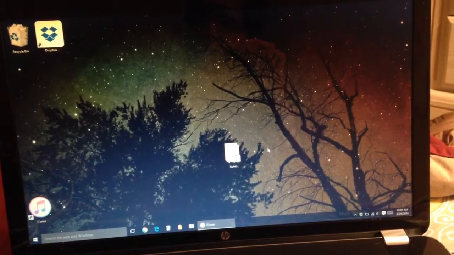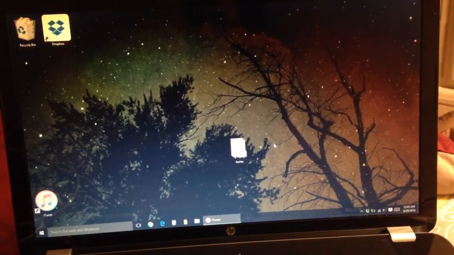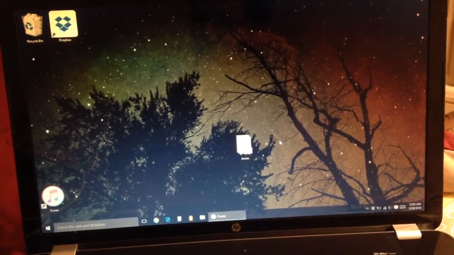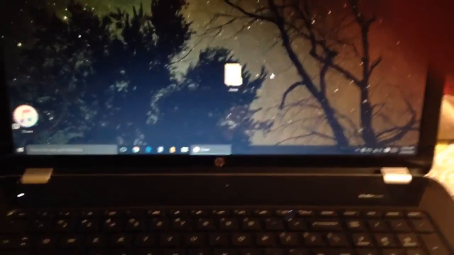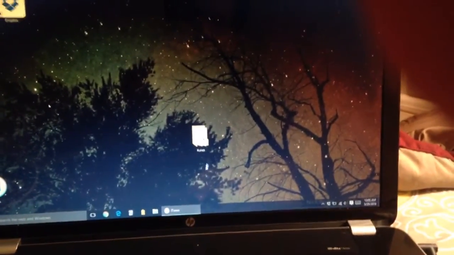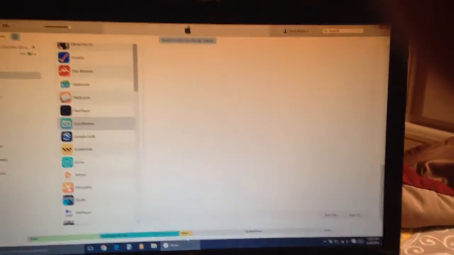So here's the bug: in PDF Expert I am unable to transfer all my files from iTunes to the Windows desktop. But just as an example, I'll do the same thing with Goodreader and show you that it works with other apps. But it's just not working with PDF Expert.